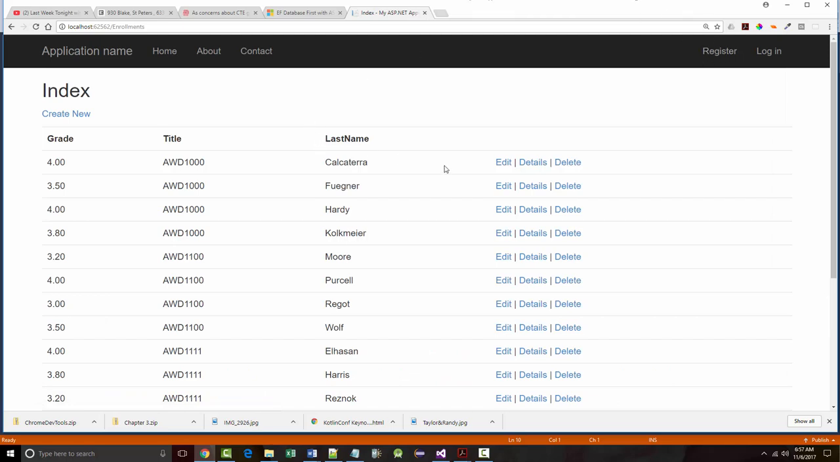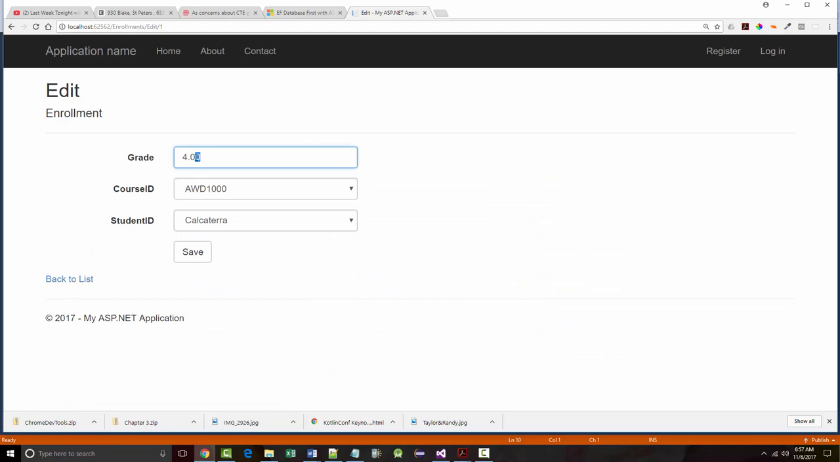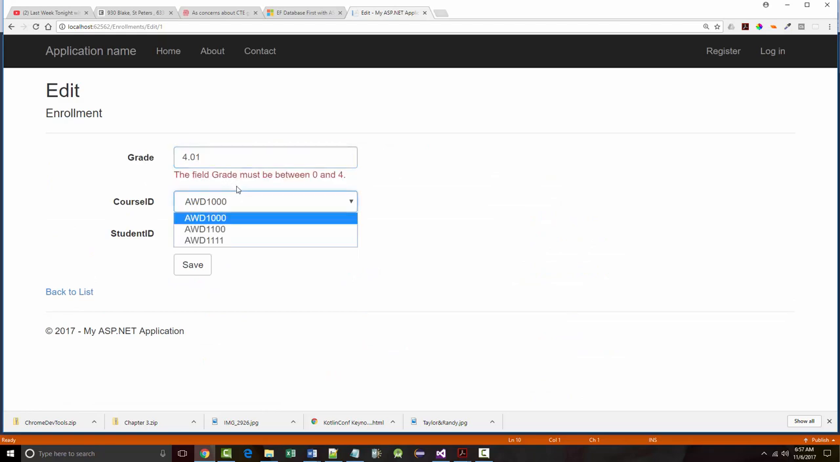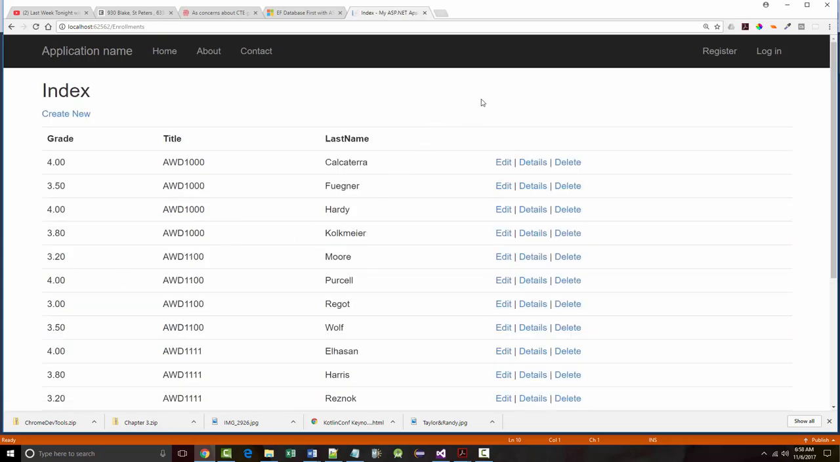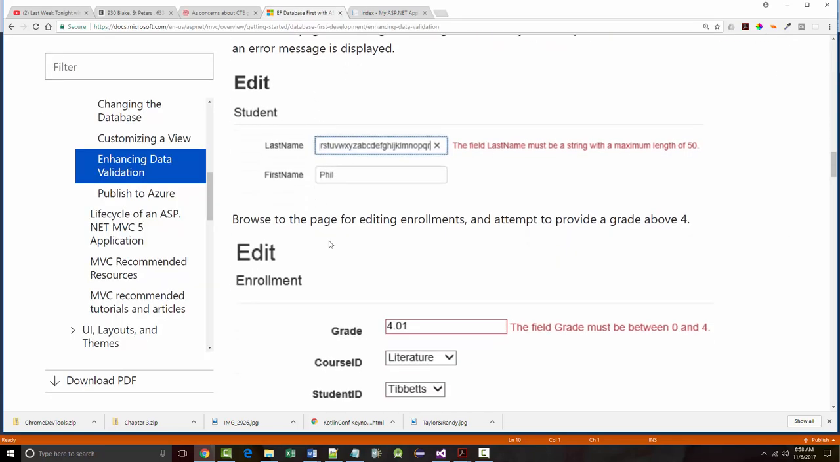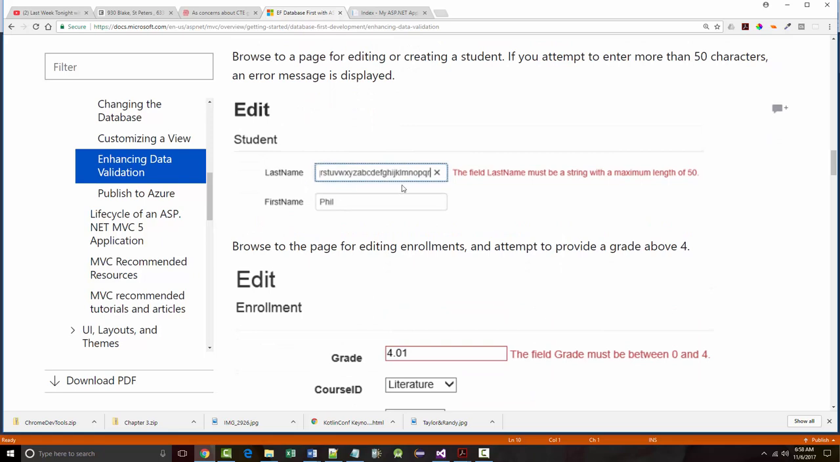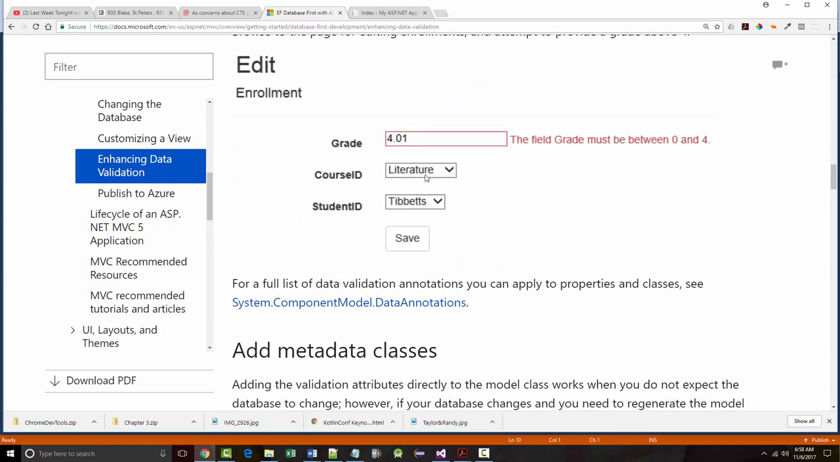All right, and let's go to edit, and let's try to edit Tony's grade here, and let's make it 4.01 and move. It must be between 0 and 4. So we can see when we look at this that the data annotations that we just put in did indeed work. I went even further than the author. I tried last name, I tried first name, and I tried middle name, and I did great.